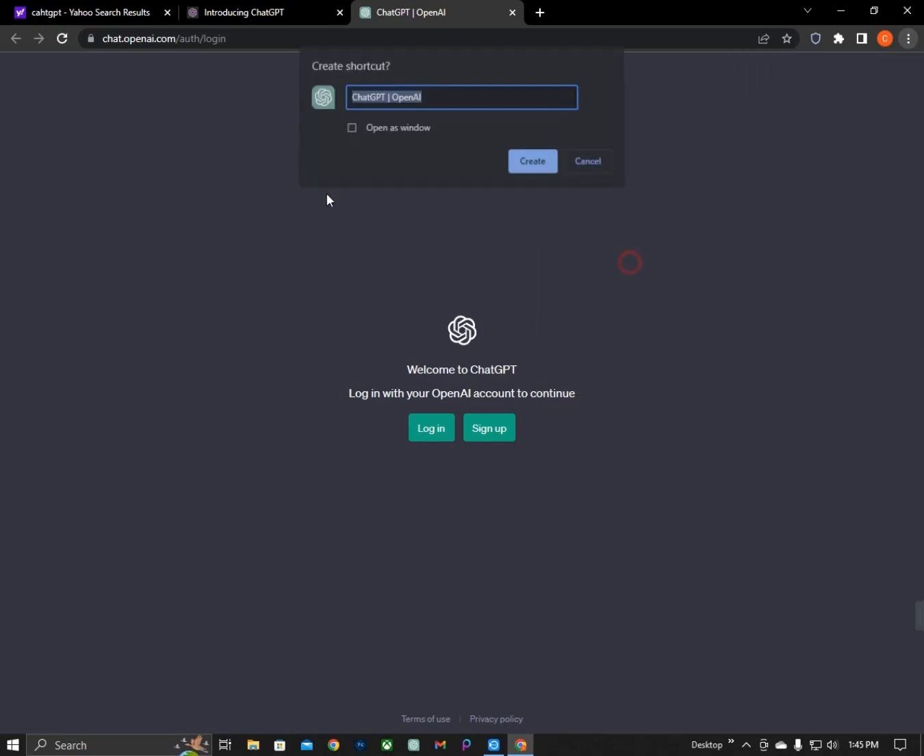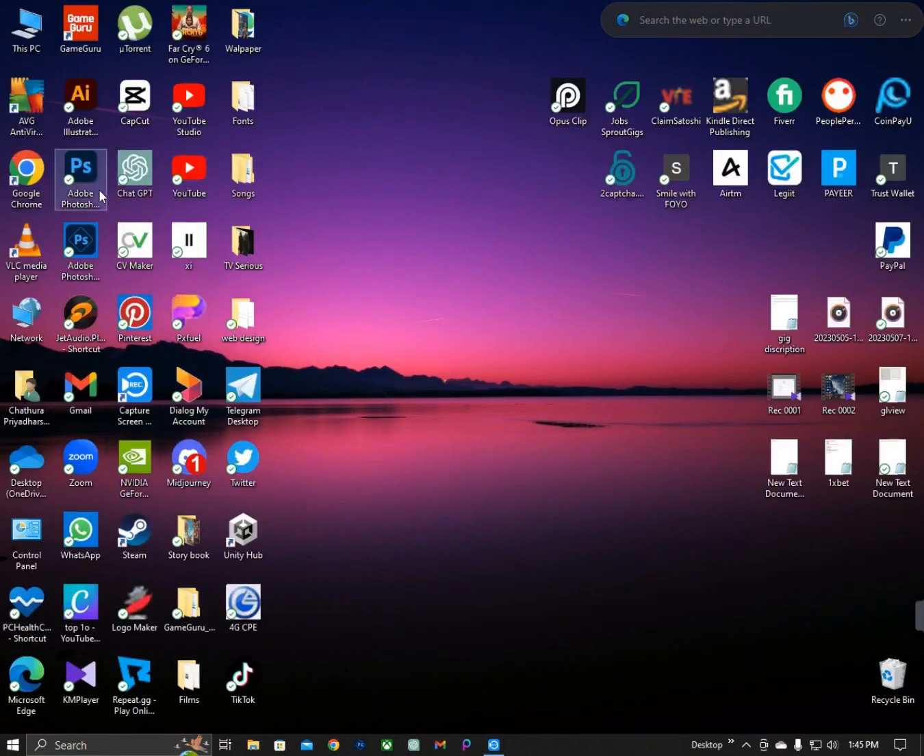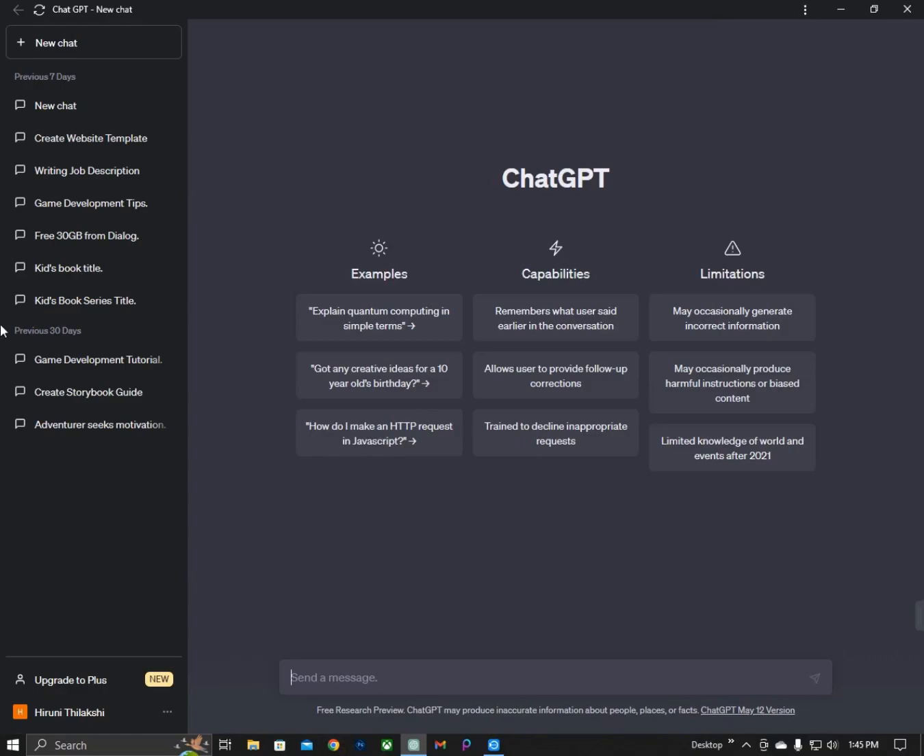Okay, so now I am opening my desktop shortcut. This is it. So I'm opening this. Log into your ChatGPT account and come to this interface. Okay. Now start a new chat from here and send a message to the ChatGPT bot.